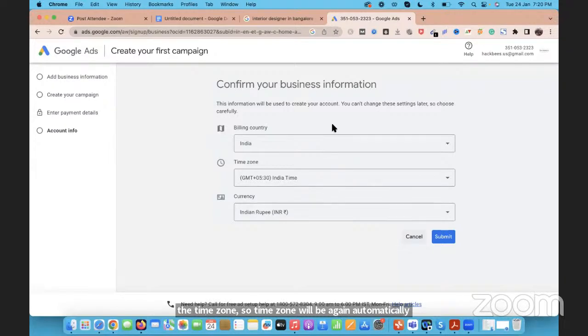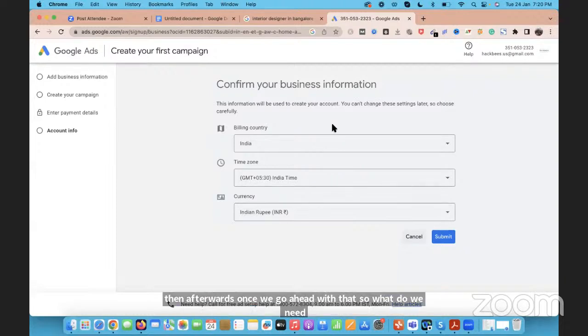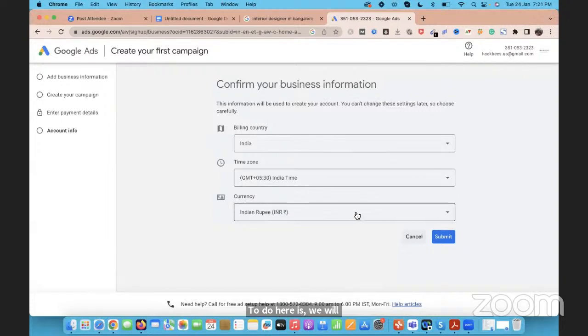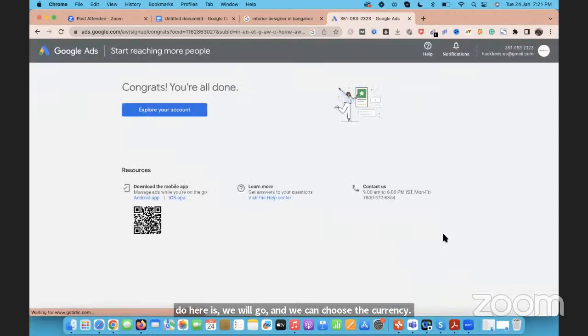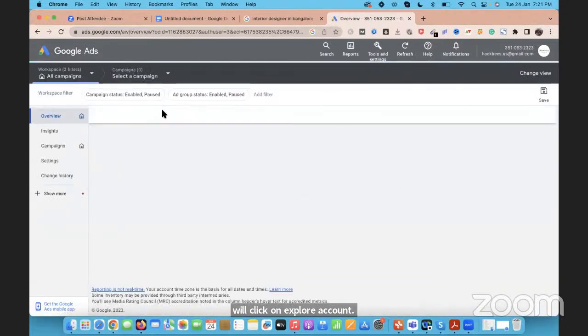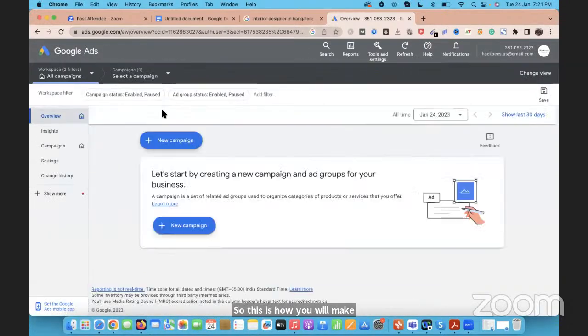Then afterwards, once we go ahead with that, what we need to do here is choose the currency similarly and then submit, according to wherever we are doing business. And once you've done that, you will click on explore account. So this is how you will make the new account in Google Ads. That is how, for the first time, you will make the account.